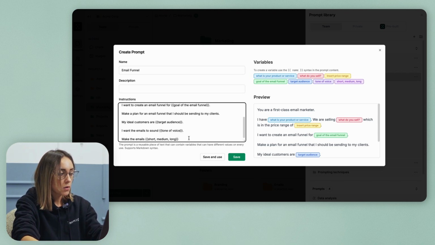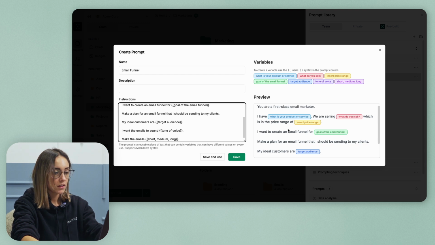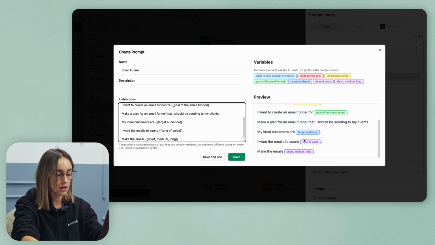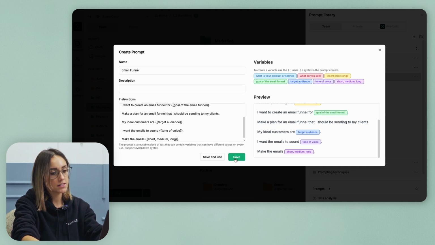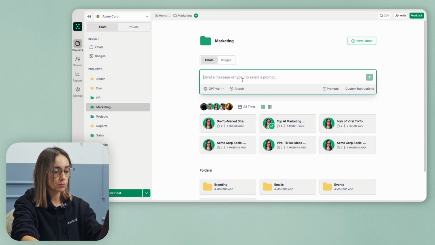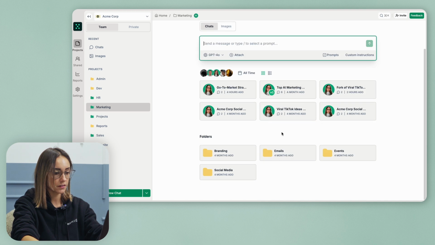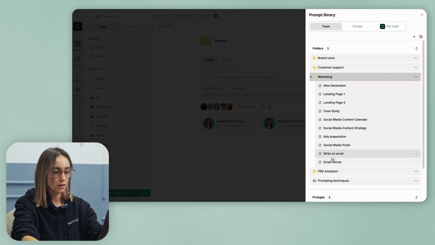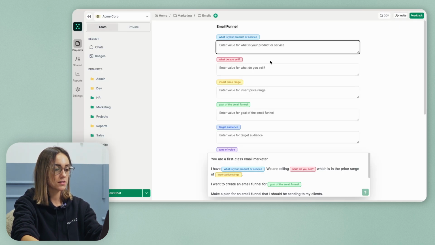Okay, so I have my prompt ready. Here on the right, you can see all of the variables that we have put inside, and I'm gonna save my prompt. You can see it here. Then I'm gonna start a new chat inside the emails subfolder, and I'm gonna use the same prompt.